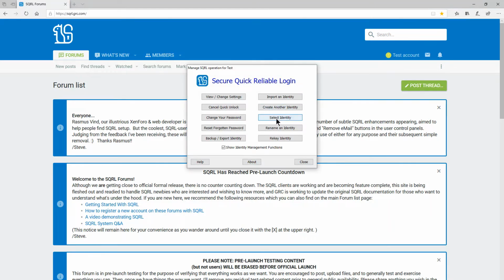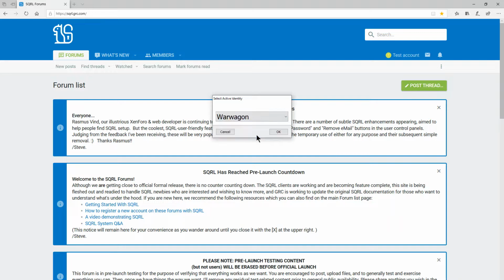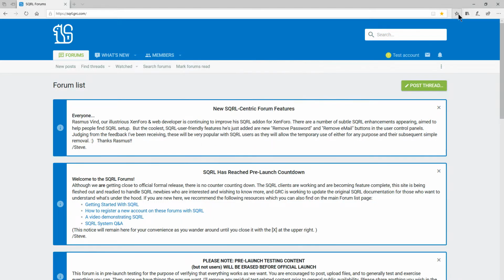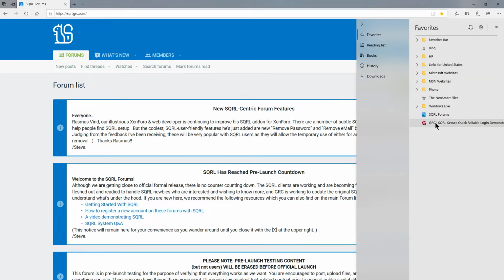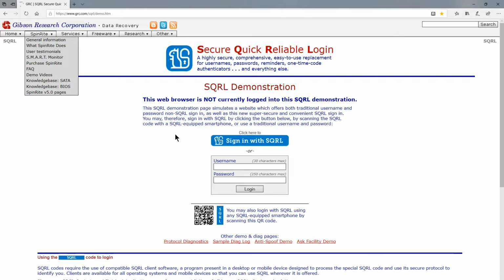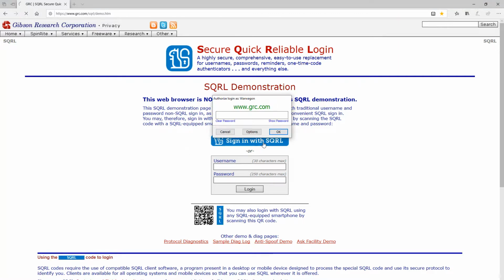So what I'm going to do now is go down here and select an identity. Go back to my main one. And I'm going to go to the GRC test server, which is right here, and sign into this using the exact same identity I just signed in with on that forum. Click it.